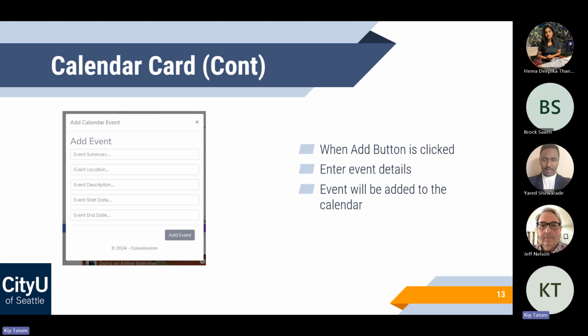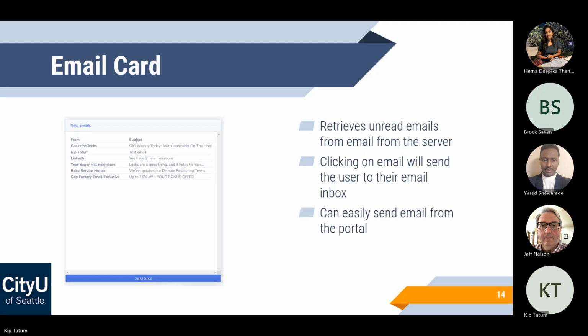Here is the close-up of the add event modal that pops up. Basically just enter some details and the event will be added to the calendar.